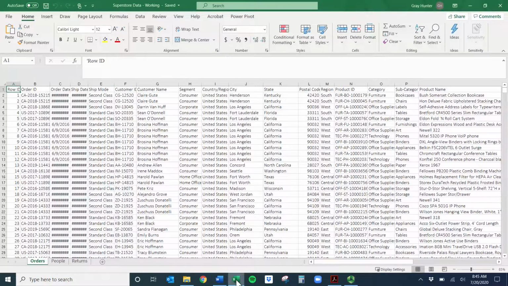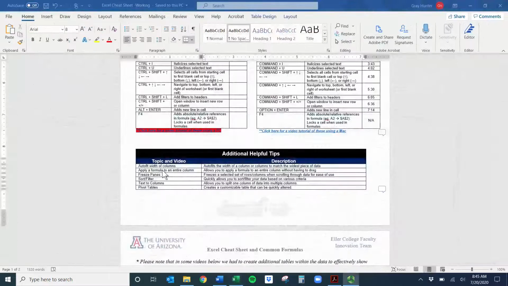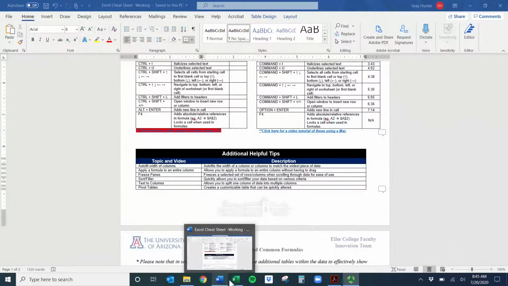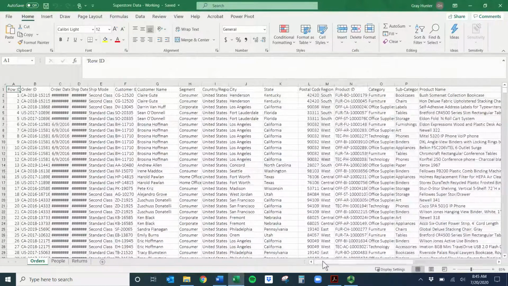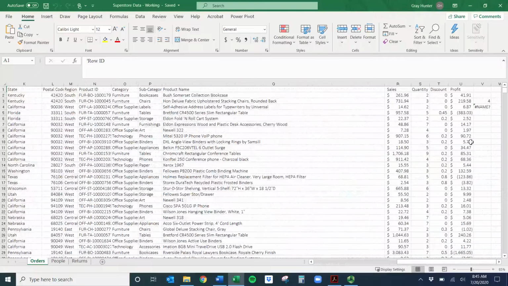Hi everyone, welcome to the apply a formula to an entire column tutorial. This is just a quick one to help you move through things a little bit quicker.